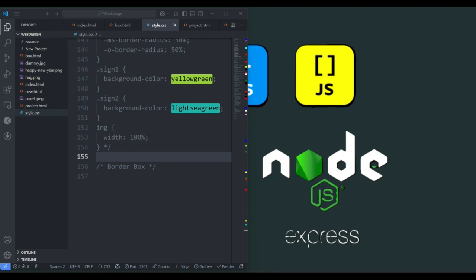Previously we learned about the box model in lesson 11. There we discussed padding, border and margin. Now we're going to learn about border box. We're going to use the same CSS file, style.css, and we're going to use a new HTML file.